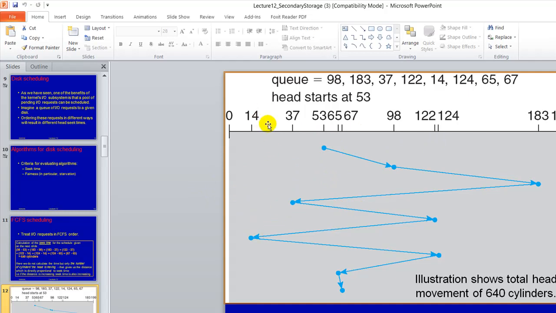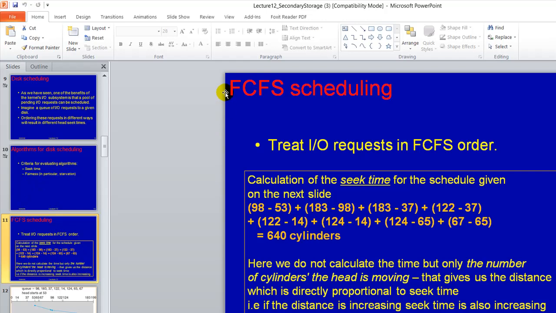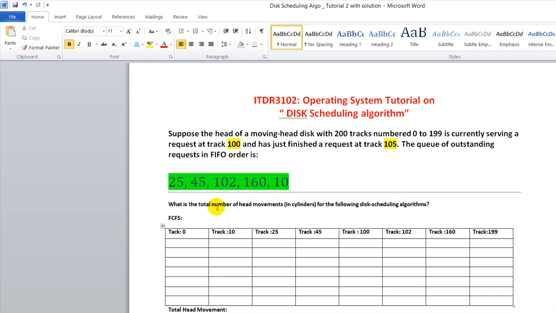So how many tracks, or cylinders, has it moved in total? It has moved around 640 cylinders to perform the reading or writing operation in these tracks. This is how the FCFS disk scheduling algorithm works. Now let us do a simple workout. Just read the question.